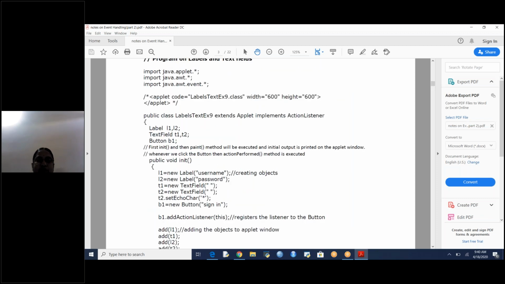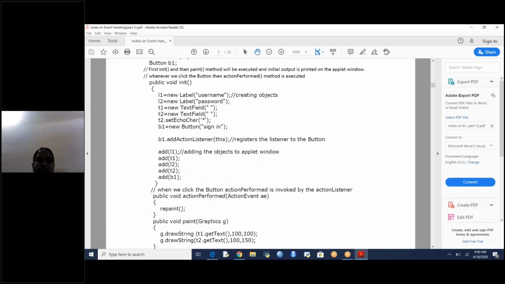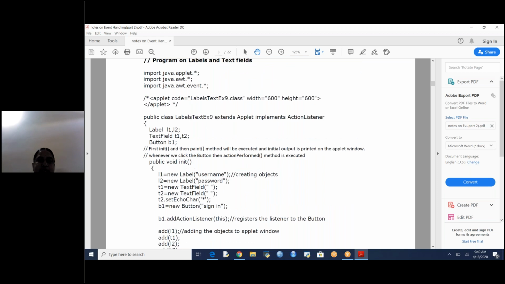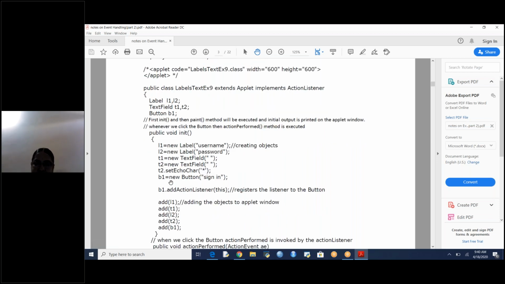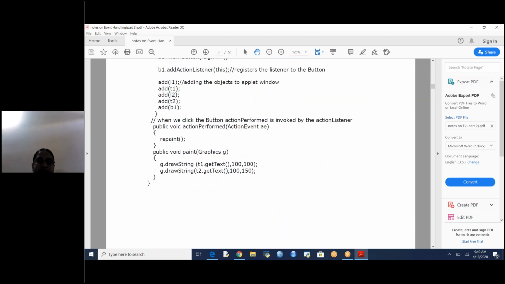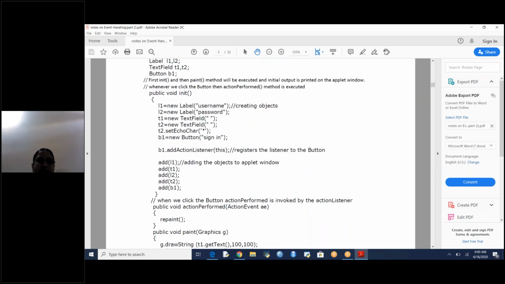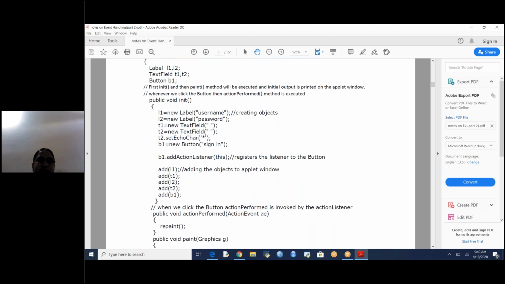So after writing the program, we will see the flow. Whenever you execute with appletviewer, the appletviewer will execute only this applet tag. Inside the applet tag, I have the dot class file, which means this program will be executed. So what is the flow? Now the flow is very, very important. Understand carefully.